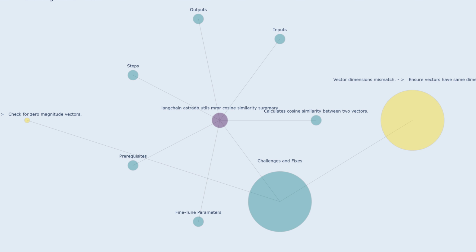Challenges and fixes. The first challenge refers to a potential issue where the dimensions of the query embedding and the document embedding do not match. For example, if the query embedding has 100 dimensions and the document embedding has 200 dimensions, it will not be possible to calculate their cosine similarity. The solution to this challenge involves ensuring that the query embedding and the document embedding have the same number of dimensions. This can be achieved by either padding the smaller vector with zeros or by truncating the larger vector to match the smaller dimension.